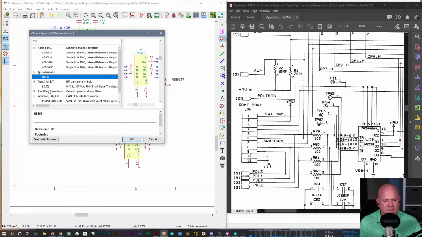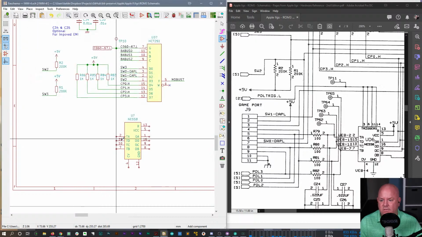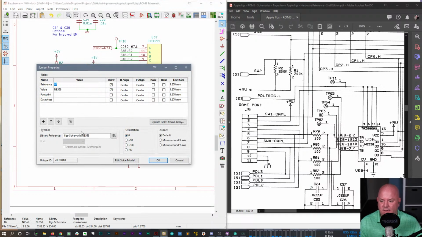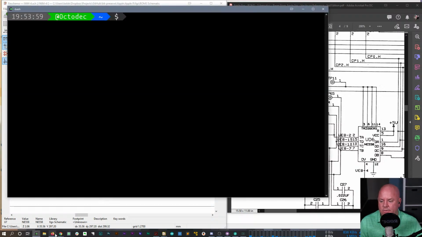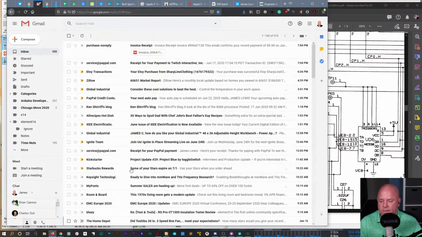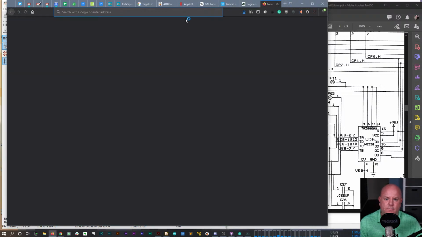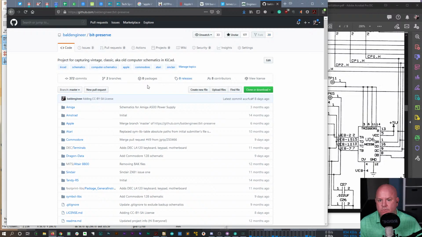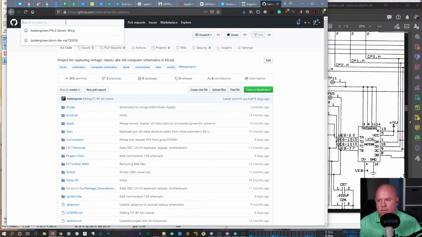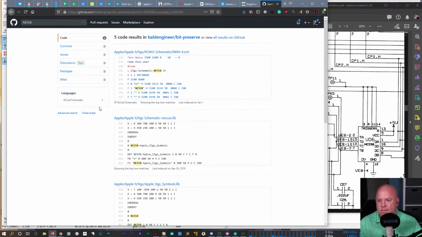Oh, I drew this one? Oh, well then I drew it wrong. Yeah, I drew this one. Okay, well, I wonder if it's getting used somewhere else. That could be what's going on. Actually, you know what we can do? Let's just go to GitHub. Hit preserve. And then search for NE558 and see.